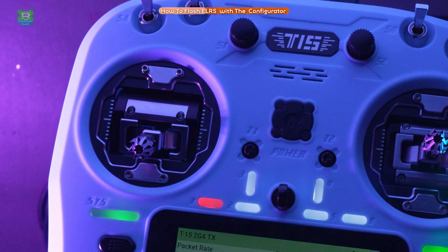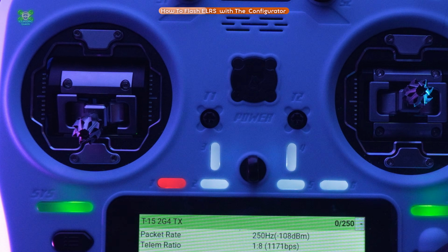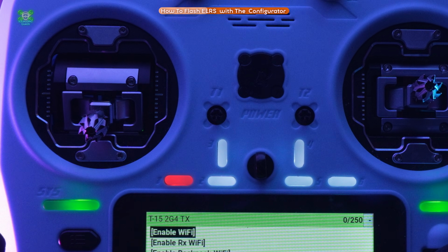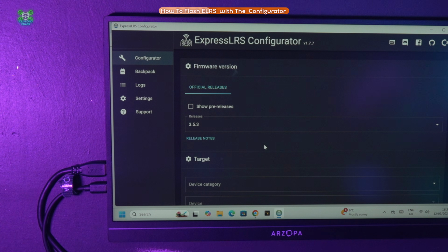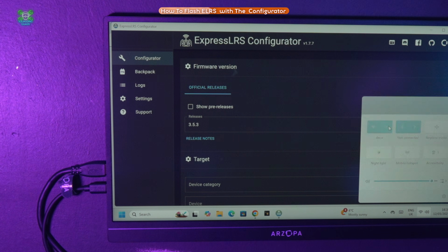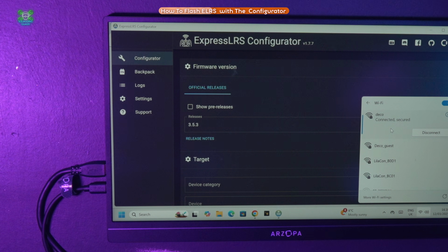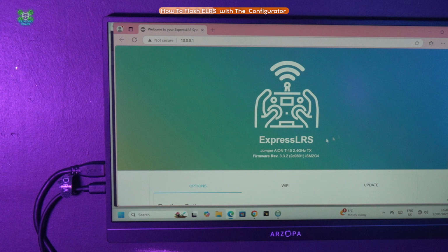But for the benefit of doubt, we just press enable Wi-Fi there. And we need to know what it is that we're updating. So if we then just nip in to the Wi-Fi settings, and up will pop ELRS TX any second. He says hopeful. What this will now tell us is we've got a jumper, Aeon T15 2.4 GHz TX, and that's what we need to select in here.